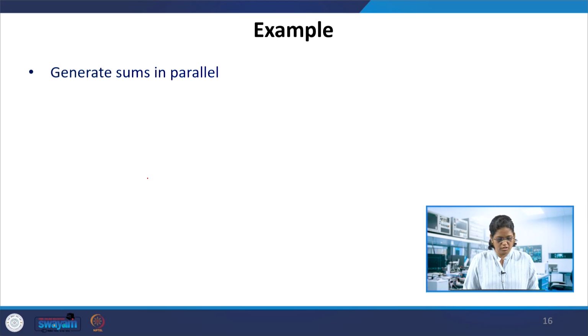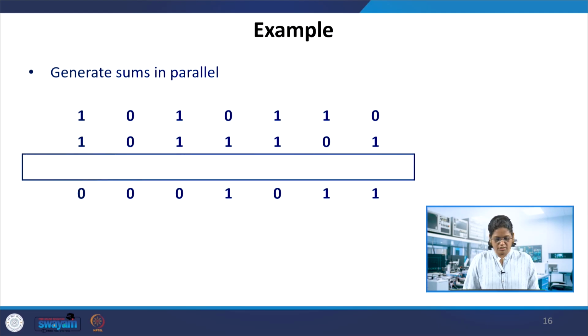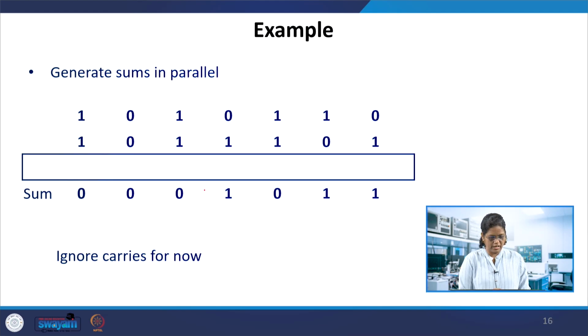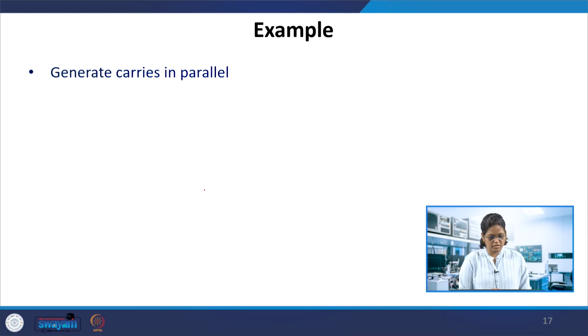So can we generate the sum in parallel? Can we do it this way? So just adding these sums here, that is 0 1 1 0 0, if there is a carry, ignore that carry, and 1, and there is a carry, ignore it, 0 and there is a carry, ignore it. So this is the sum.